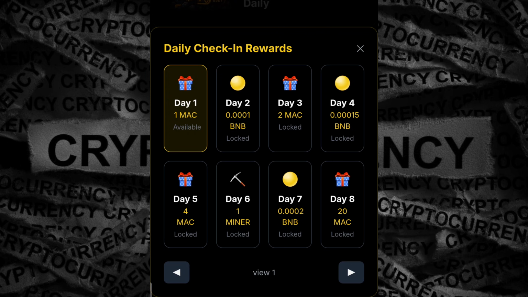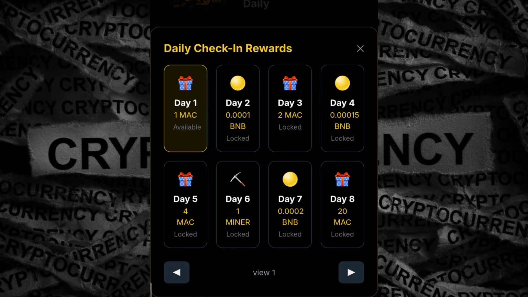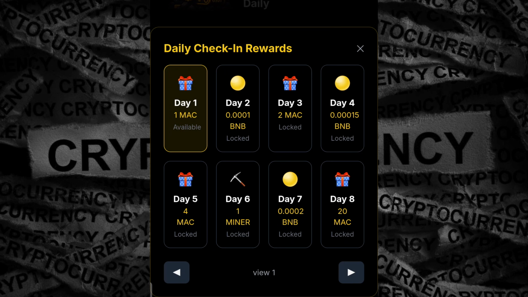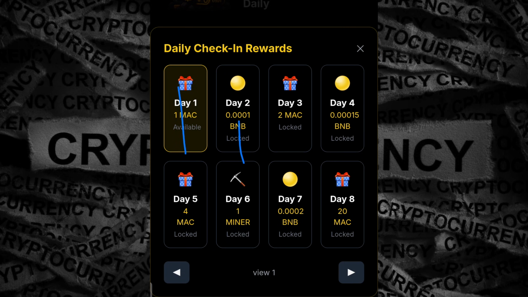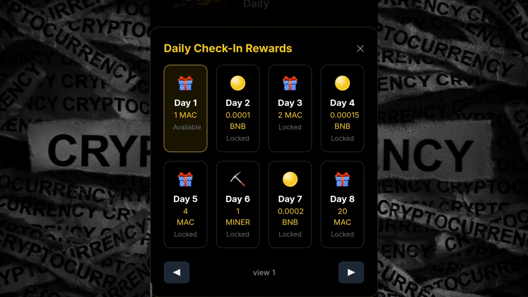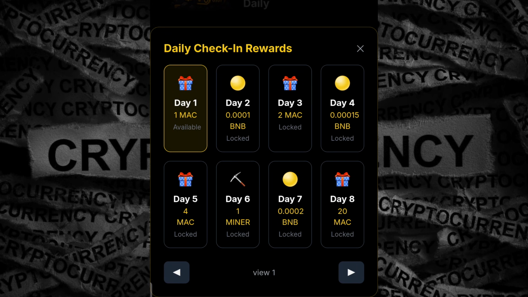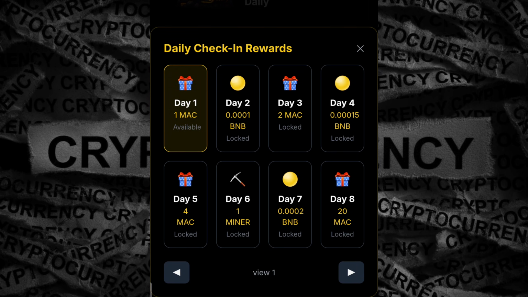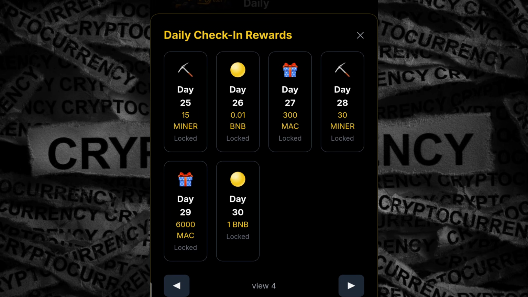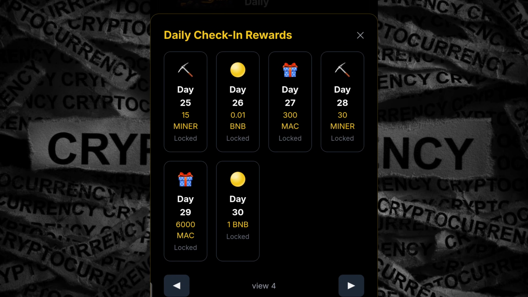And if you head over to the daily check-in, as you can see, you can also earn some extra free stuff for yourself, from earning a Mac to earning BNBs to even earning miners as well. So there are lots of things you can earn for free, simply coming in every single day. Every 24 hours you come in, you make sure you come in, and also make sure that you check in. You can actually use this method to earn so much for yourself.